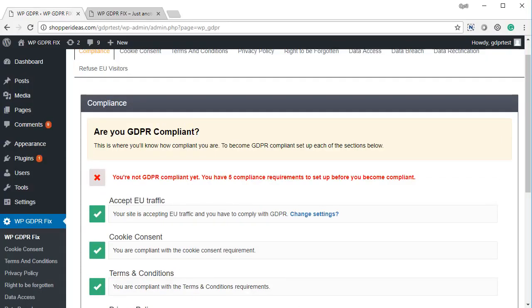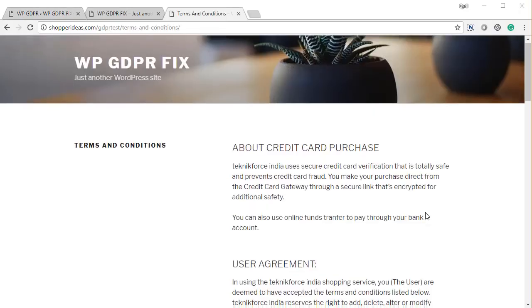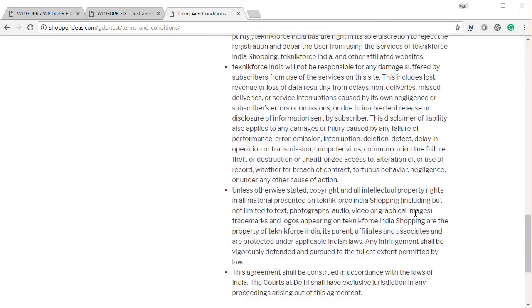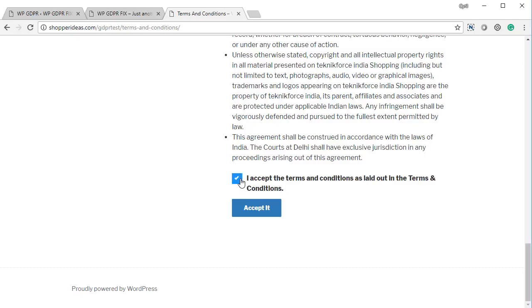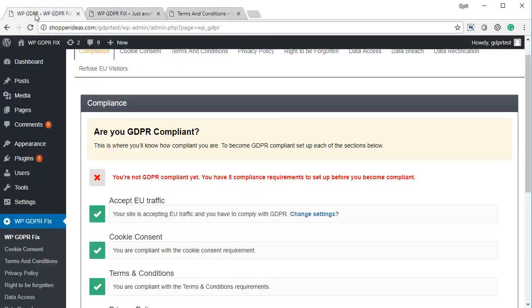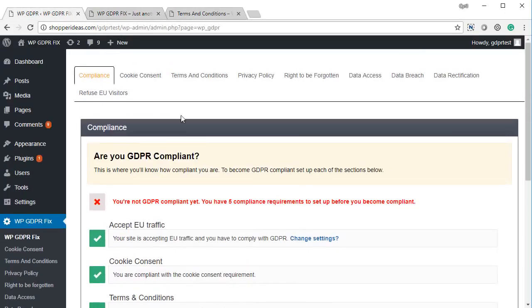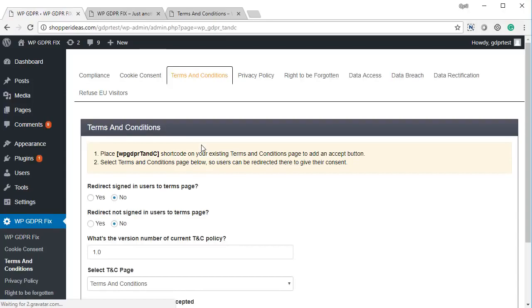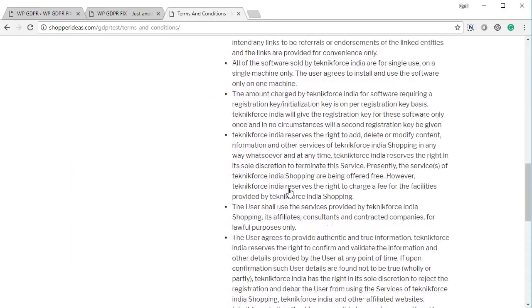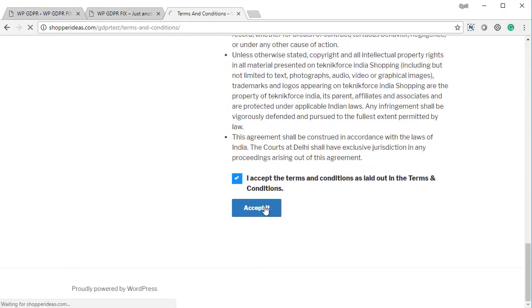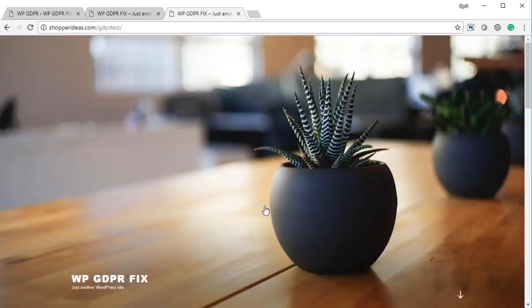Now let's have a look at the terms and conditions policy as well. So here's my terms and conditions policy, and at the bottom I can see that there is a checkbox to accept it. And if I'm set to redirect, if my TNC policy is not accepted in the TNC setup, then I'll be forced to come to this page first, accept it, and then I'll be able to further browse the website.